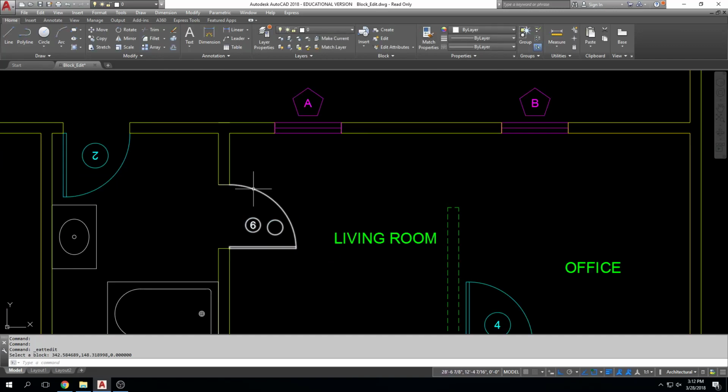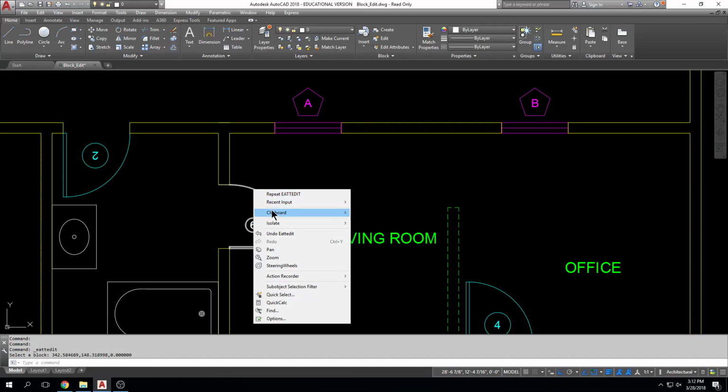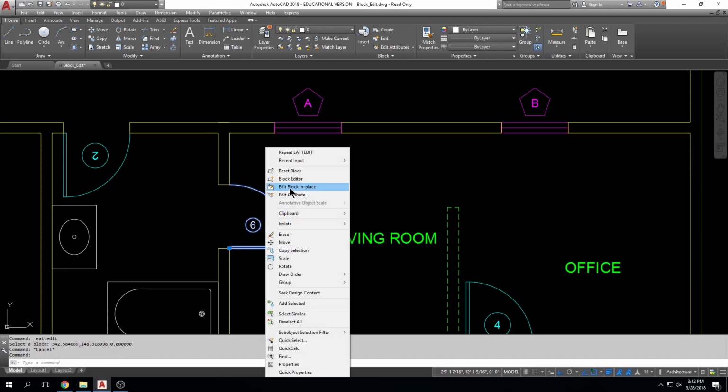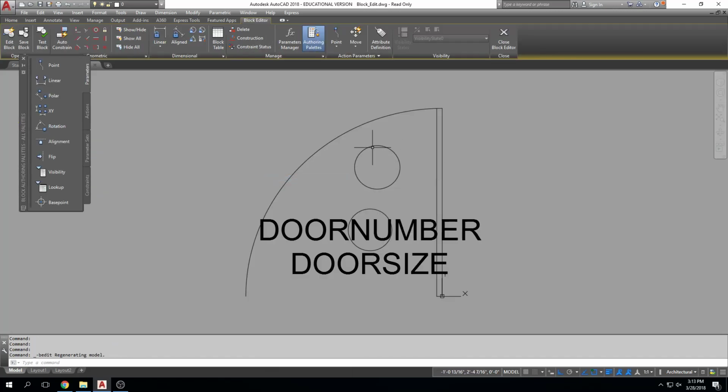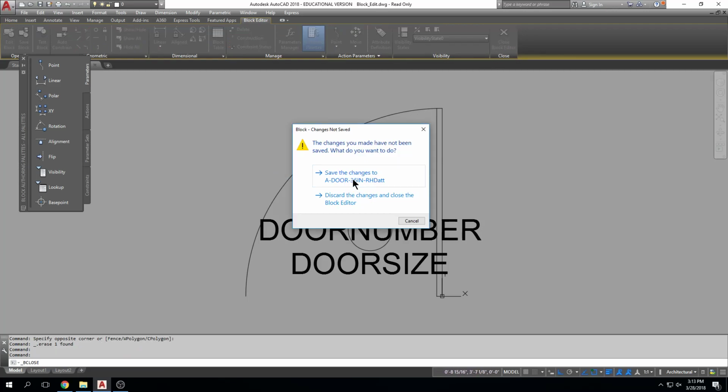Okay. In fact, that's bothering me. Oh, no, sorry, with the attribute, you do have to click and right click and go to block editor. Delete, close block editor, save. There you go.